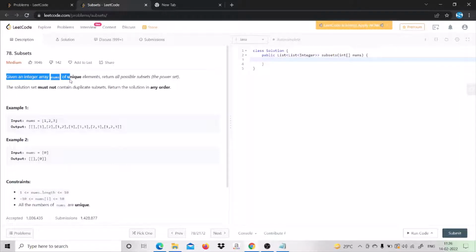Given an integer array nums of unique elements, return all possible subsets, the power set. The solution set must not contain duplicate subsets. Return the solution in any order.